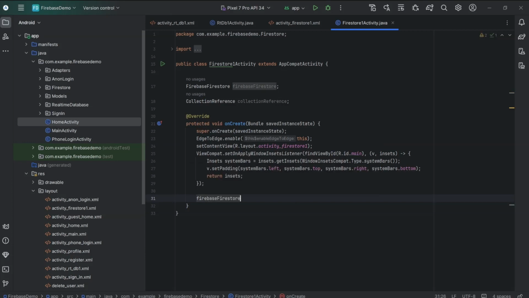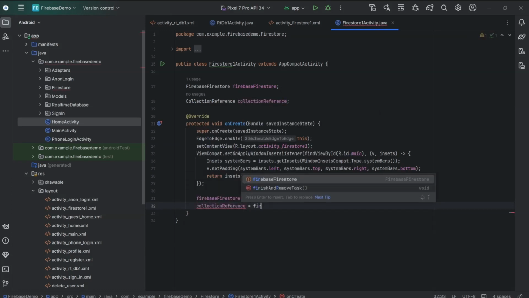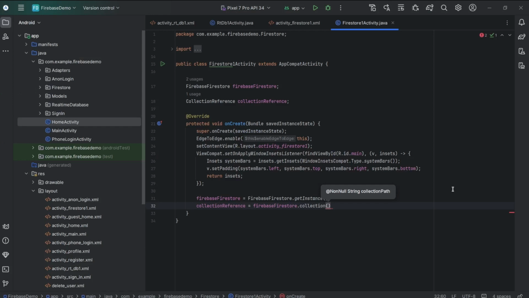So, Firebase Firestore equals Firebase Firestore.getInstance. Collection reference equals Firebase Firestore.collection hello. Now, we will add some data and save it to a document inside hello. I am using a similar example to one which is given in the Firebase documentation.